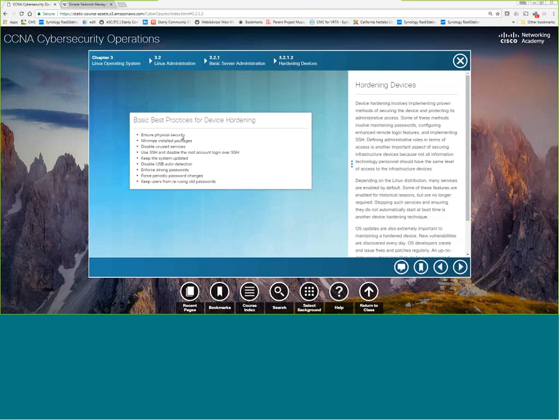Enforce strong passwords. I actually wish that this thing had multi-factor authentication, because that's something I try to do as much as I can. Force periodic changes and keep users from reusing their old passwords.